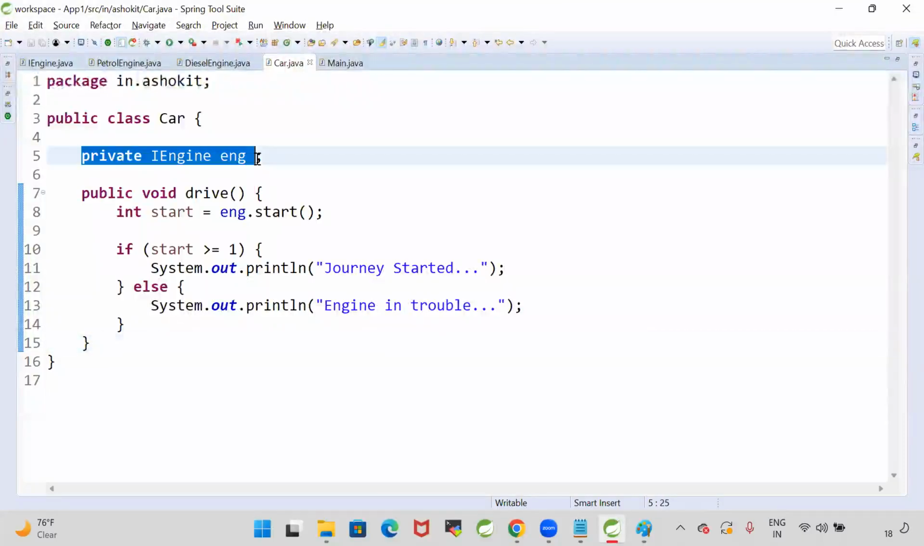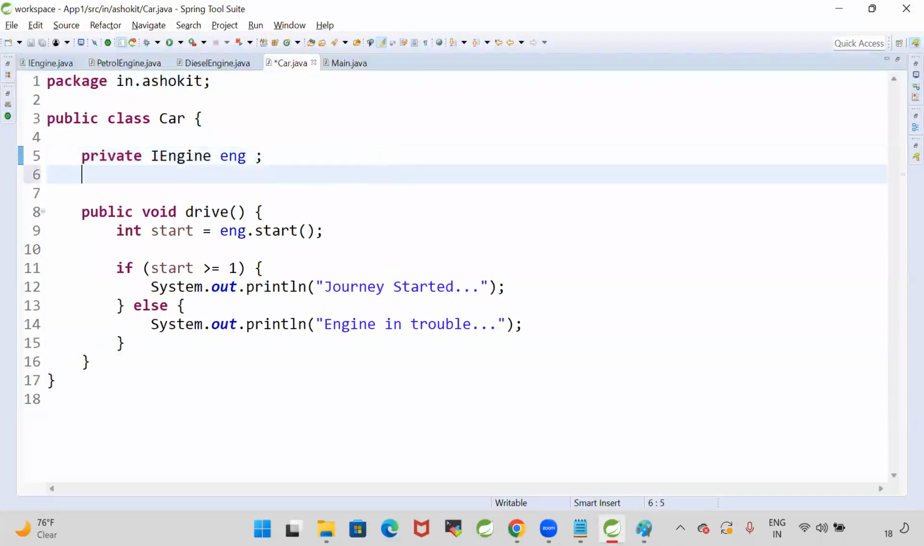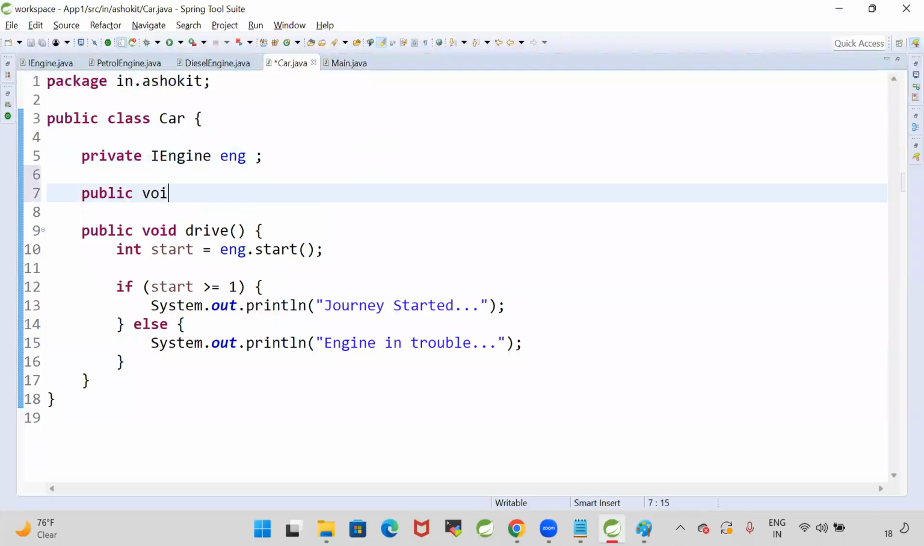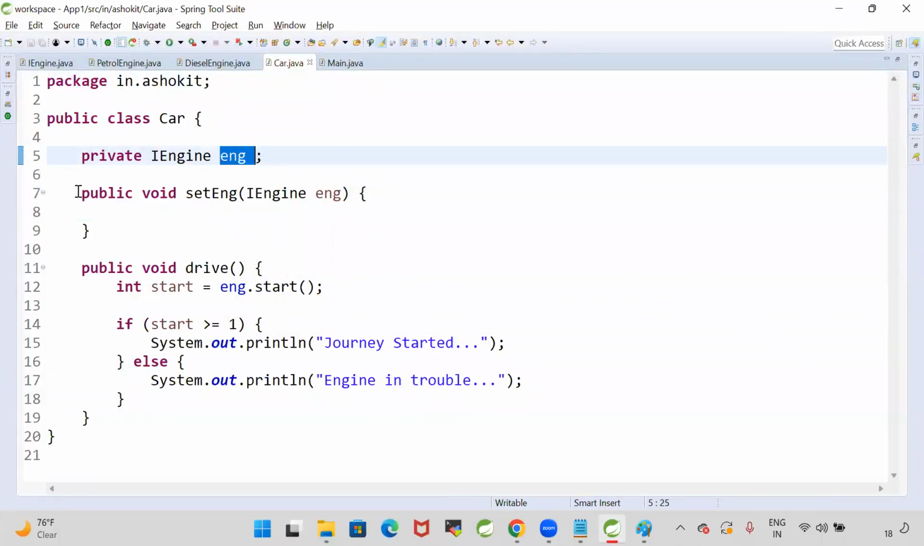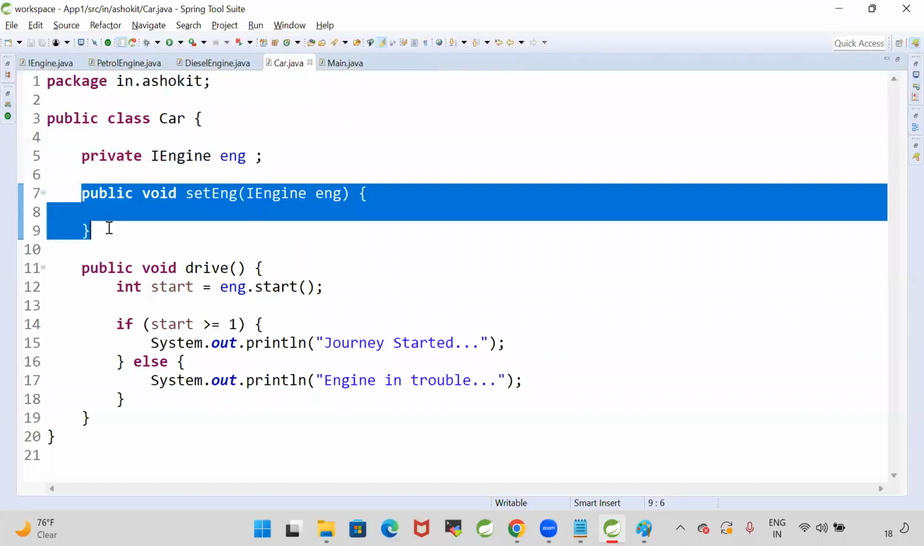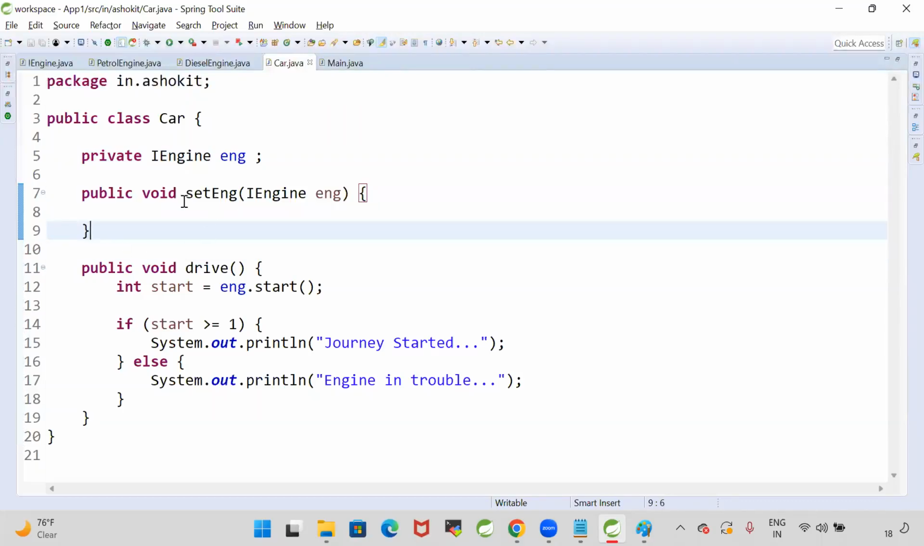Whatever variable we have, for this variable we can create one setter method: public void setEng(IEngine eng). I'm writing a setter method for the eng variable. What is the purpose of this setter method? This setter method is used to set the value for this variable. So what is the purpose of setter method in Java? A setter method is used to set the value for the variable.